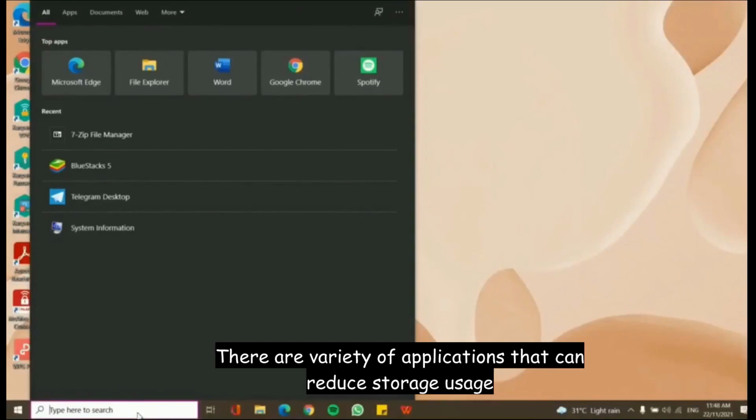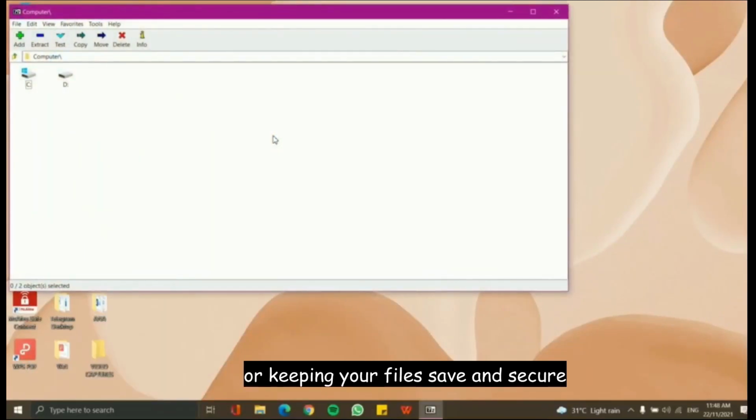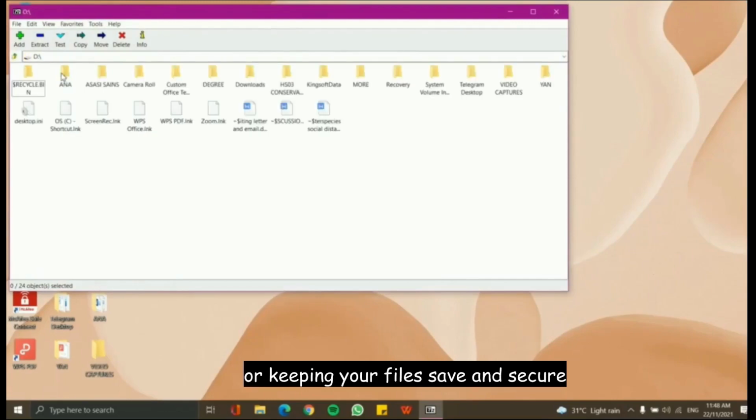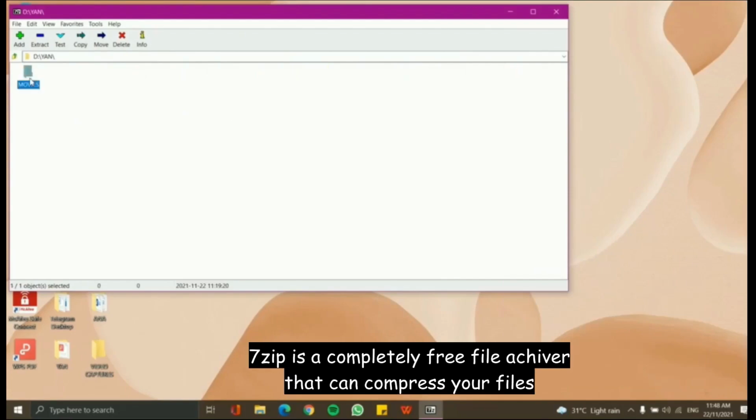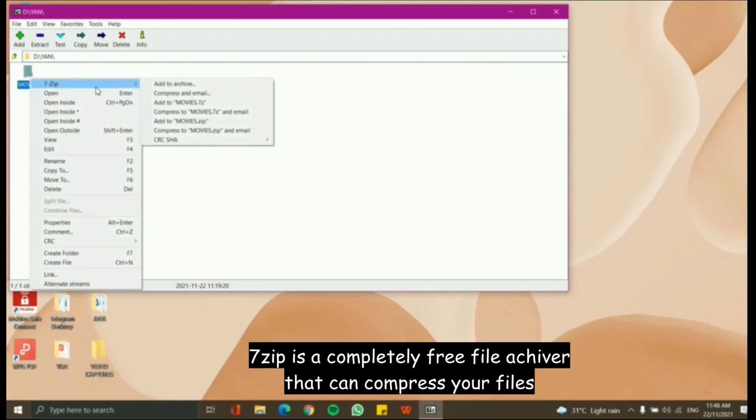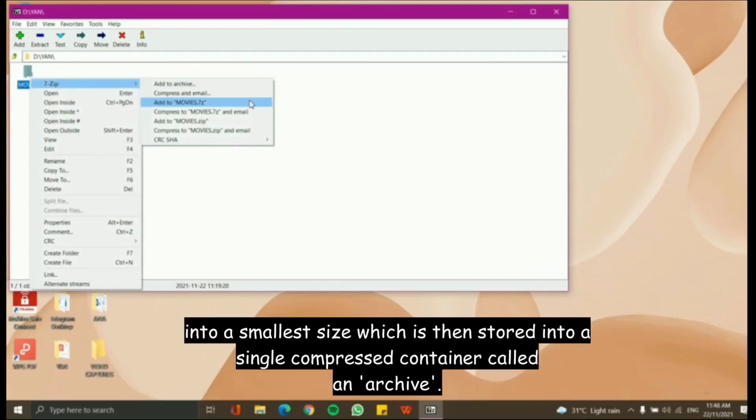There are a variety of applications that can reduce your storage usage all the while keeping your files safe and secure. One excellent example is 7-Zip. 7-Zip is a completely free file archiver that can compress your files into a smaller size, which is then restored into a single compressed container called an archive.